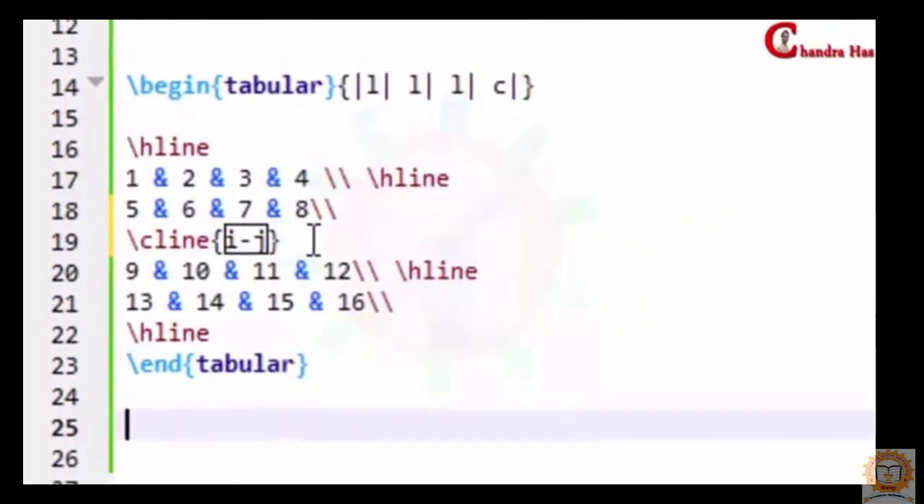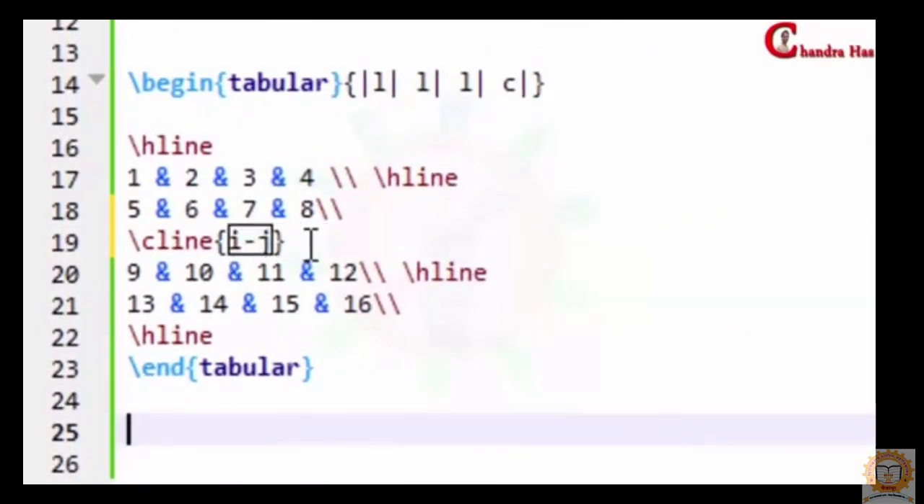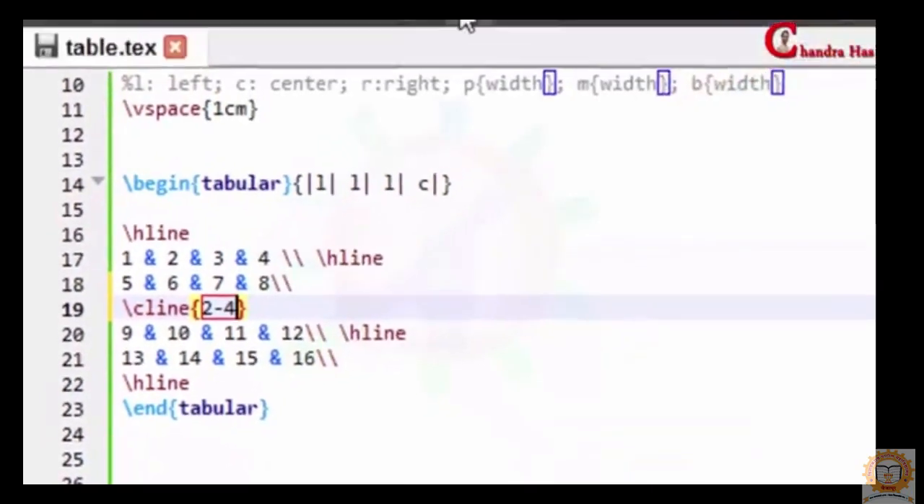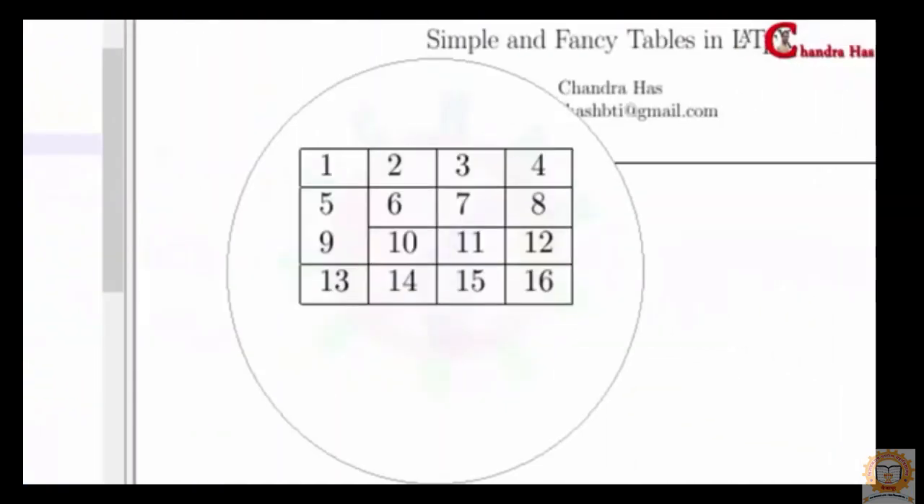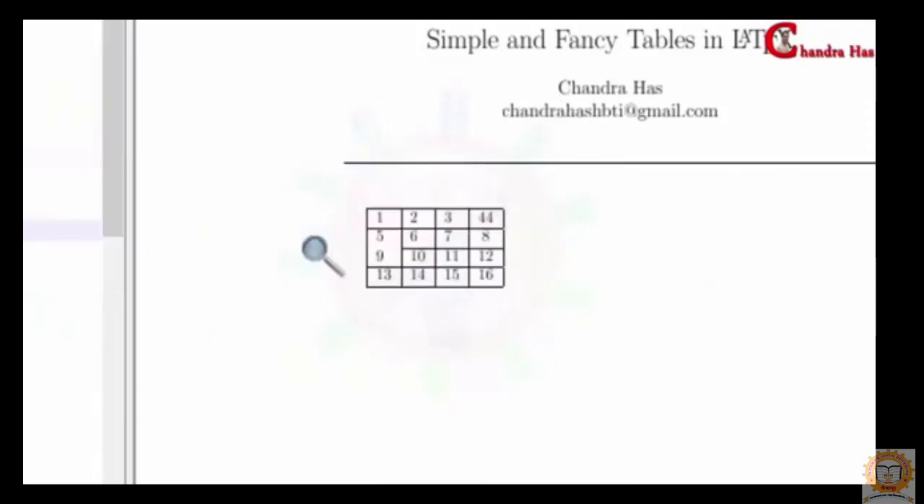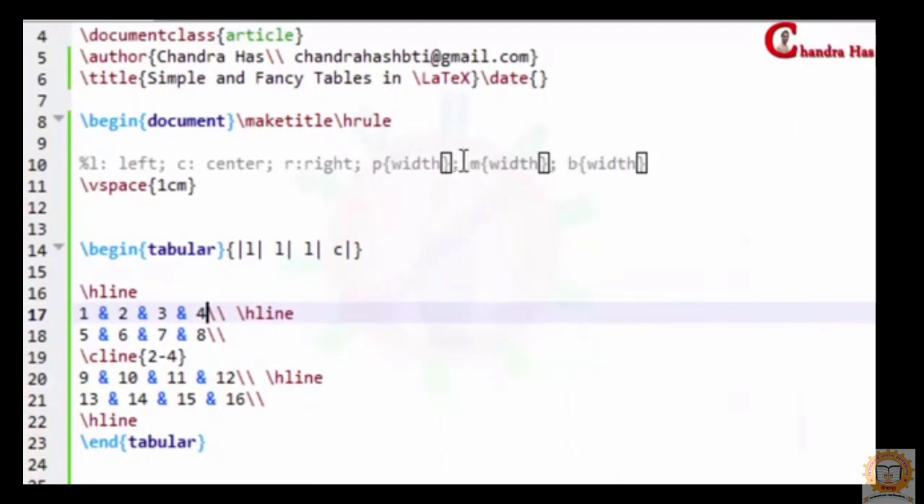Here i and j are the ith and jth columns. So we can write here 2 to 4, and if I compile, as you can see, the horizontal line is coming from the second to the fourth column. Alright, we can also use p, m and b.